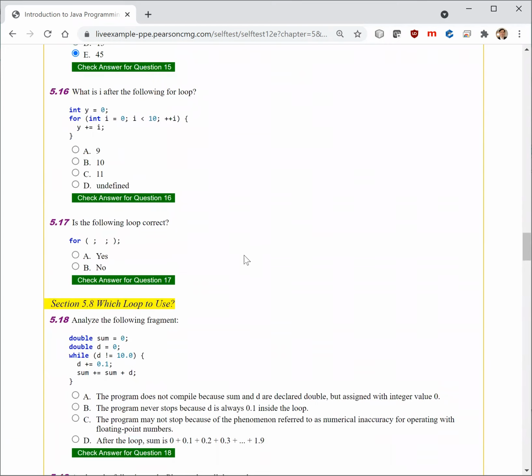Next question. What is i after the following for loop? So here i is 0. So here's the issue, it is the scope of the i. Scope of the i is only in the for loop. So after the for loop, i is not defined. There's no i value there.